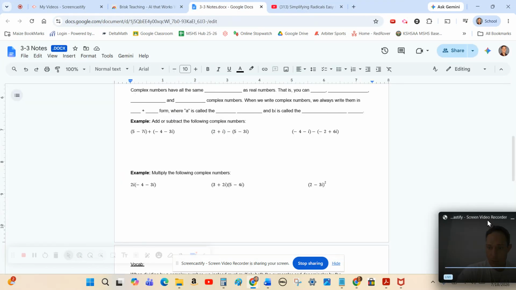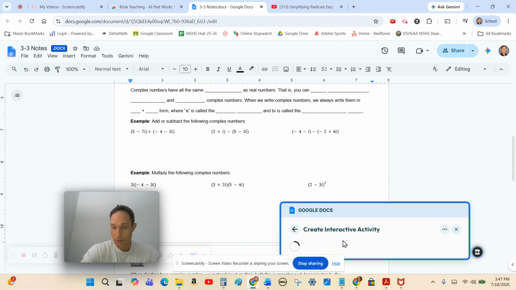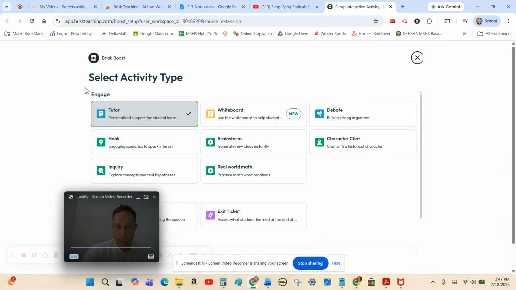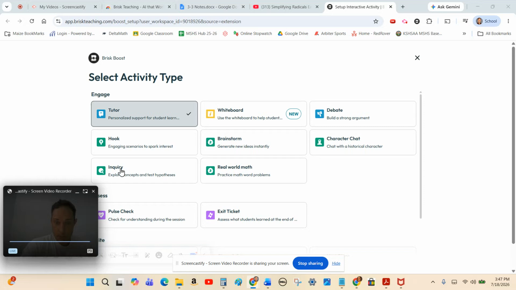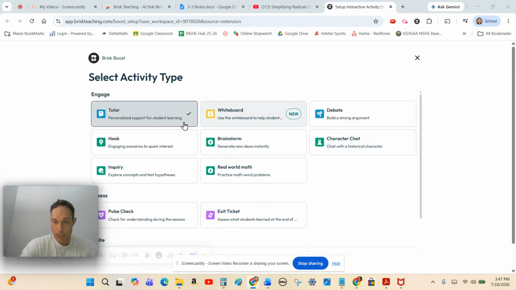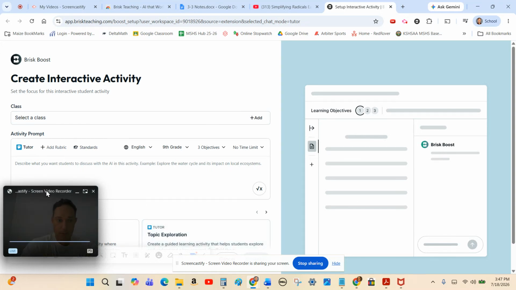Other things I can do: I can create quizzes. I can get feedback. I can boost student activity. You can start from scratch. And if it'll load here, I can do a tutor session, brainstorm session, whiteboard session. It's pretty neat just to mess around with. And again, I'm not going to take you through all the steps of this, but I think if you as a teacher want to do this, it'd be fun to just explore. I can't do that in the 5 minutes we have.